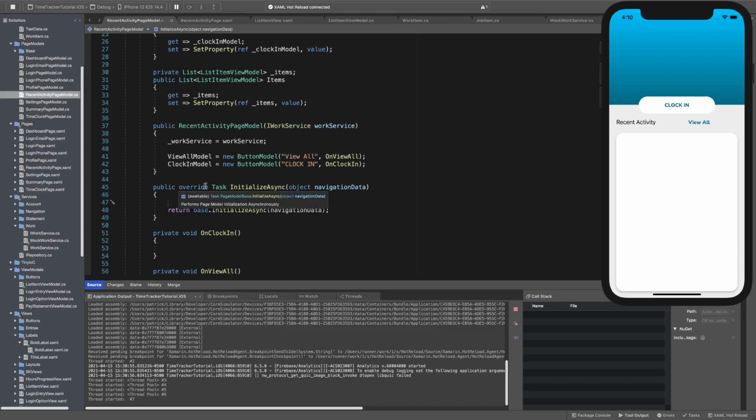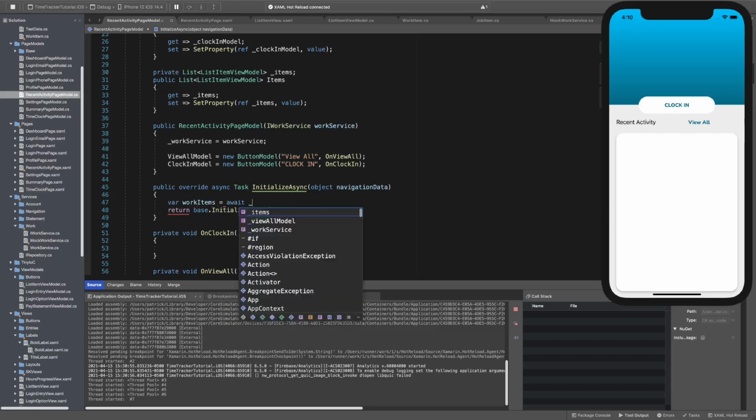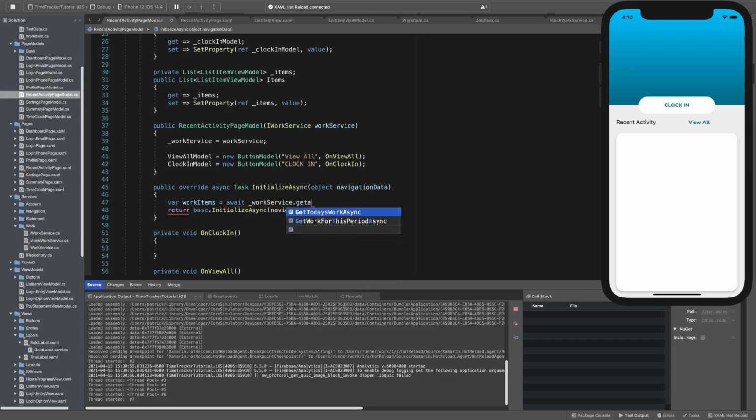So this InitializeAsync method is going to need to be asynchronous. I mean, it doesn't need to. We could chain these together with a ContinueWith, but let's go ahead and just make it asynchronous. We'll deal with that error in a moment, but basically we want our work items, and we'll set that equal to await, and then this will be our workService.Get. Maybe for this period, like recent, maybe that could be recent.